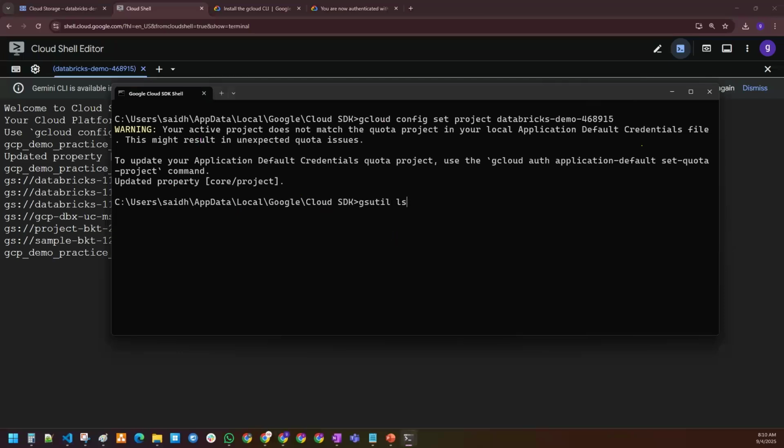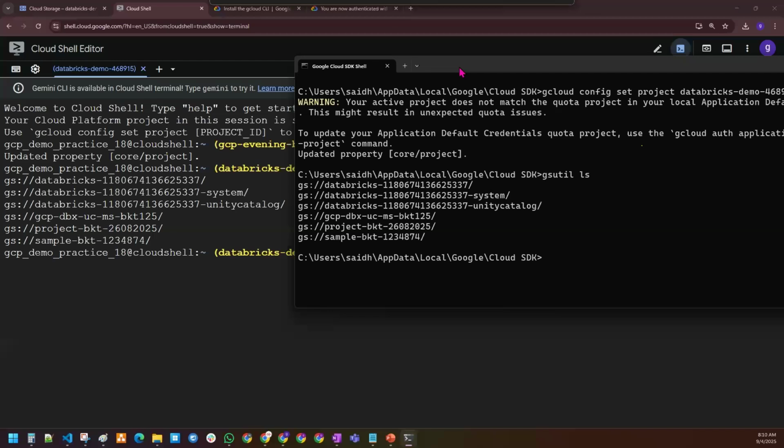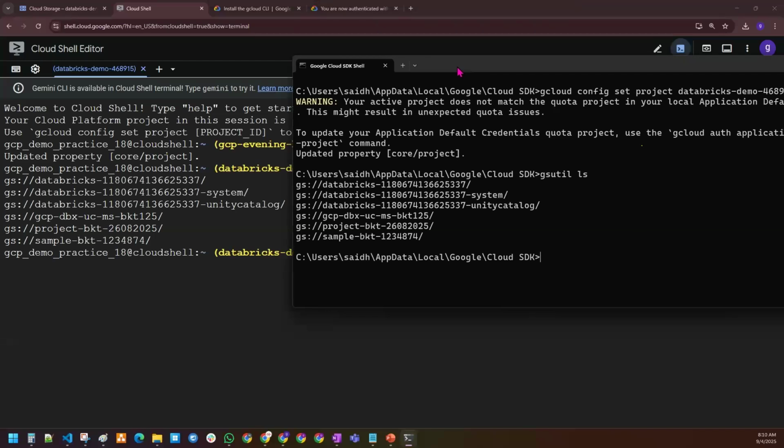I wanted to list down all the buckets inside the Google Cloud Storage. See, I'm able to list down all the buckets here. You can see the buckets are the same, right? So this is how we can interact with the GCP services. If I'm able to interact with one service, it would be the same thing for the rest of the services also. So it is only for listing out.